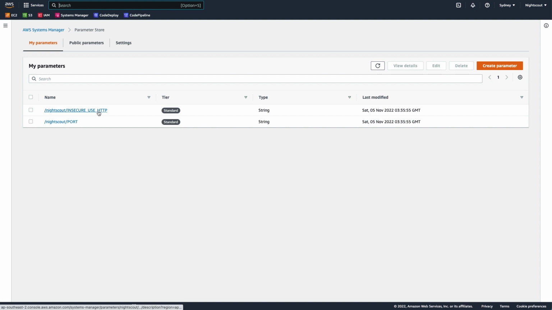What we do need to do is add in all the important ones from either our Heroku instance, or if you're doing this for the very first time, all of the required variables such as a link to your Mongo database. Now, if you haven't set up MongoDB already, there is documentation again in the Nightscout official documentation, which is linked to in the wiki pages for this project.